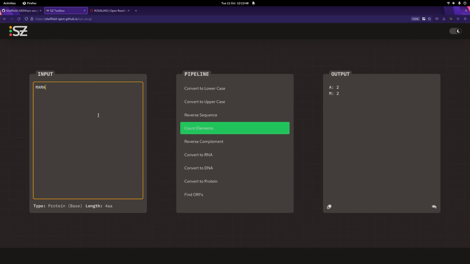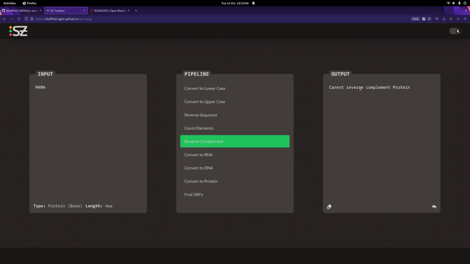And also, the type of sequence affects which tools can be run. So, for example, it doesn't really make sense to reverse complement protein sequences. So you'll get a nice clear error saying that you cannot reverse complement protein there.